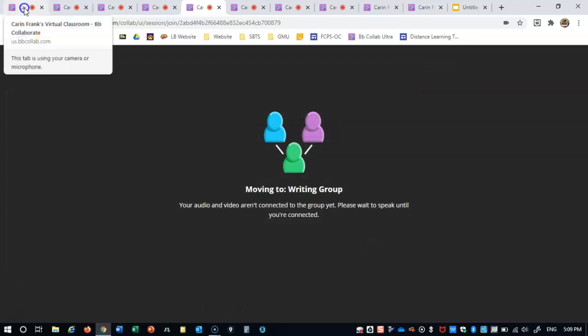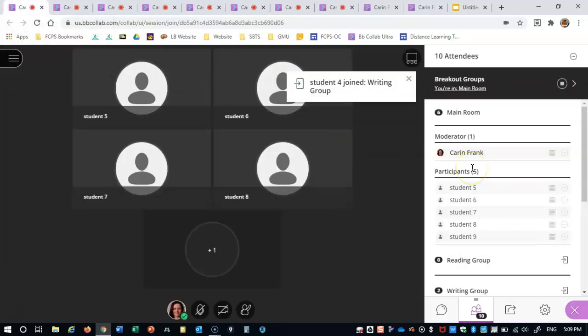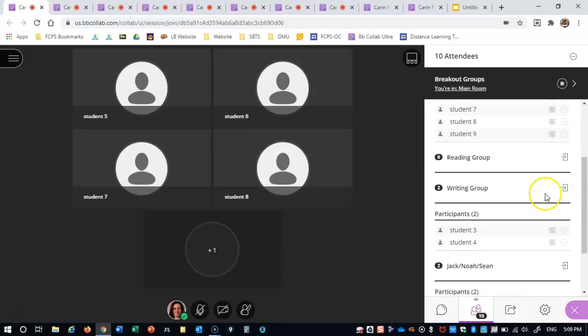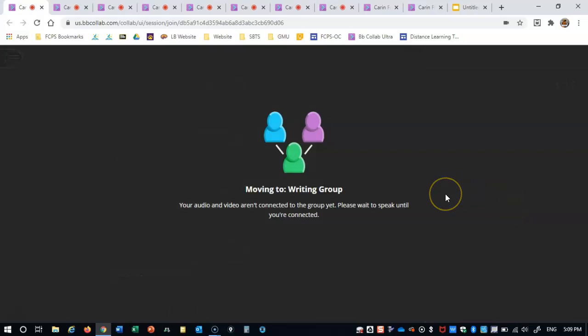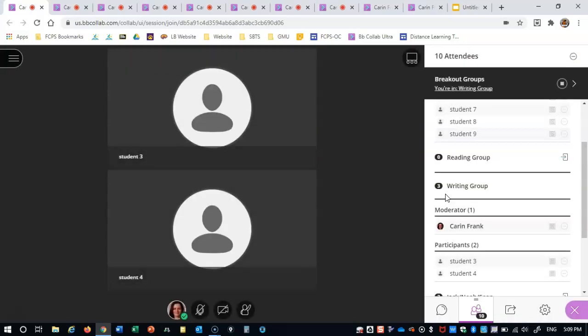Now as a teacher, I can move into each group as much as I want as well. So my procedure is the same way. So as a teacher, I can go into the writing group and check in on Student 3 and Student 4. Now as I'm moving in, I can hear them talking. You can't hear anything because no one's talking, but I can hear them talking as I'm moving in.